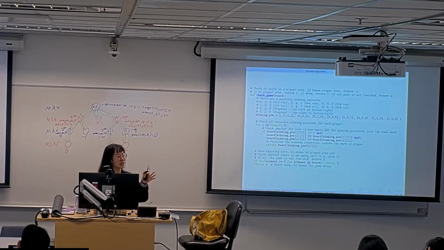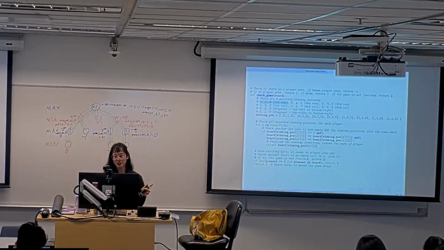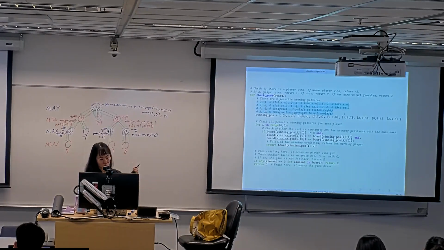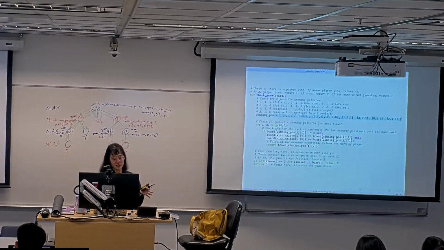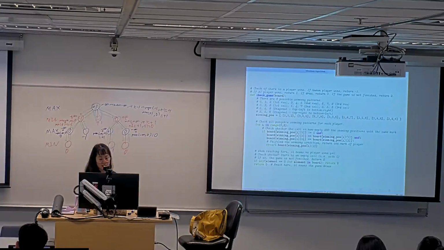We directly hard code. The first winning pattern is that if any player occupies 0, 1, 2, that's the first row, then that player wins. The second is the second row, and so on and so forth. In total, we just have these 8 possible winning patterns, so we hard code all of them. The winning positions, we use a list to add all of these 8 winning patterns. And then we just check all the possible winning patterns for each player. For i in range 0 to 8, this range is for all the winning patterns. In total, we have 8 winning patterns.